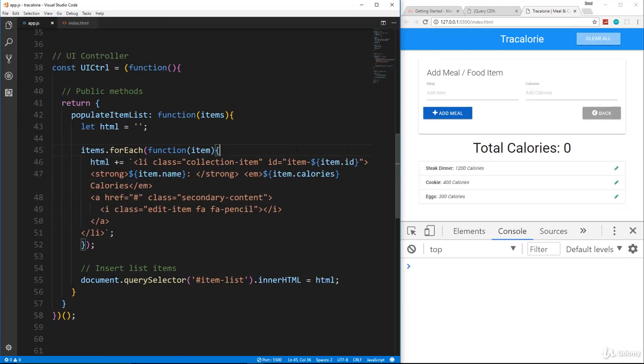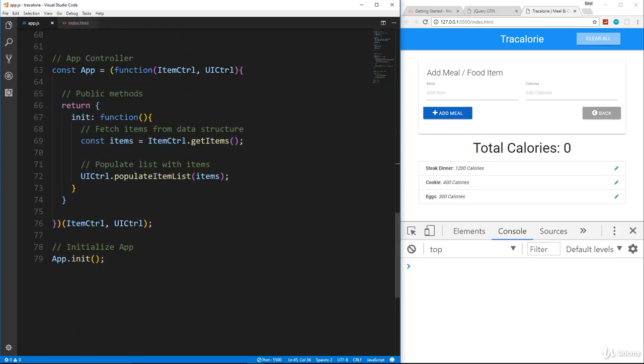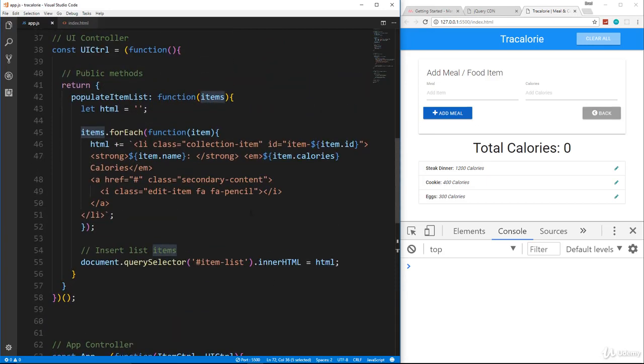So if we save that, now you can see that the data is actually being added. Okay. So just to reiterate what's going on, the app's being initialized right here. This is the starting point. We're getting the items from the item controller. We're putting them into a variable. Then we're calling populate item list from the UI controller, where we're passing those items in. And then in populate item list, we're looping through those items, and we're appending an li to this HTML variable through each iteration, and then finally we're taking that HTML variable and sticking it into the UL. Okay.